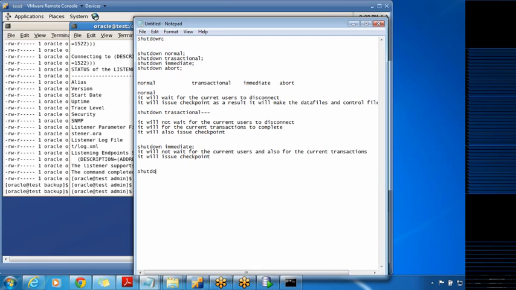The fourth option is shutdown abort. So in this case, it will not wait for the current users, as well as it will not wait for the current transactions. Not only that, it will not issue the checkpoint. As a result, after the bounce, instance recovery needs to be performed.